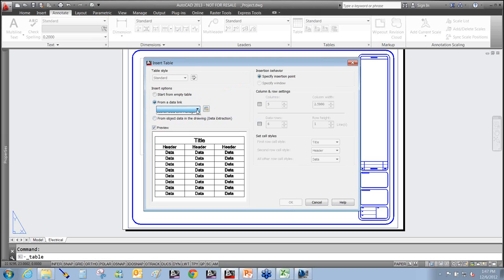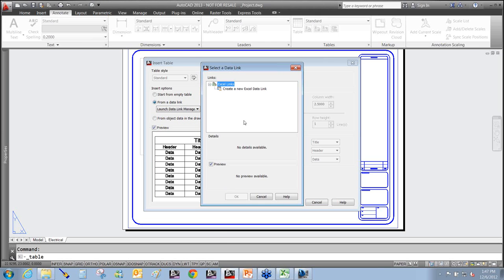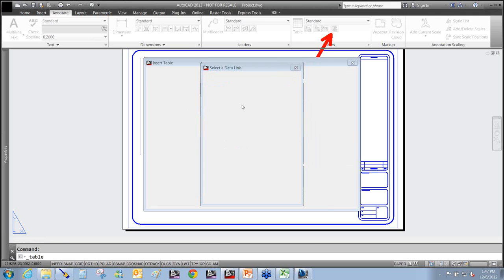So I could start from an empty table, or I'm going to start from a data link. Uh-oh, no data links found. Well, let's launch the Data Link Manager. That's pretty easy. The Data Link Manager is accessible, as I'll show you in one of my PowerPoint slides, up here. What does that mean? Remember a moment ago I said don't worry about the options I'm about to show you. You can always get back to them.